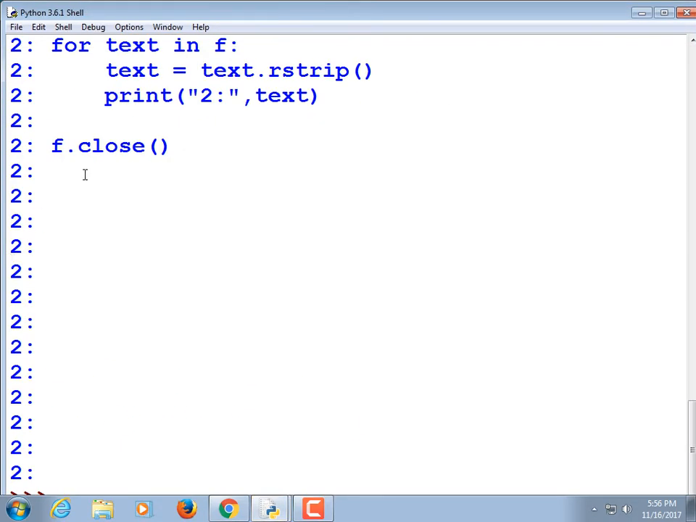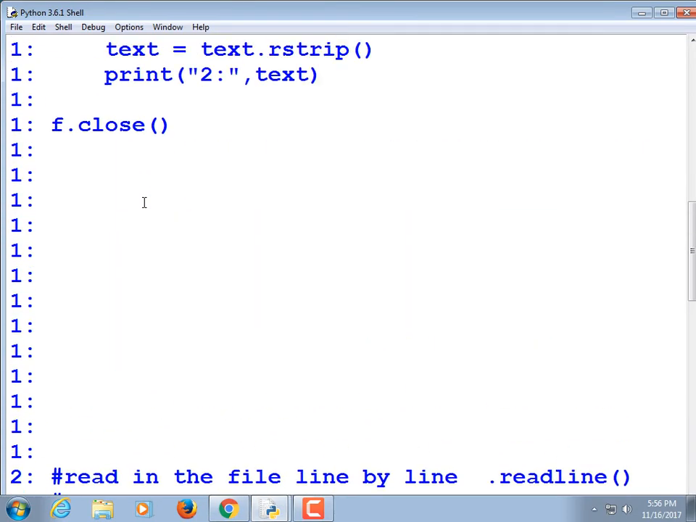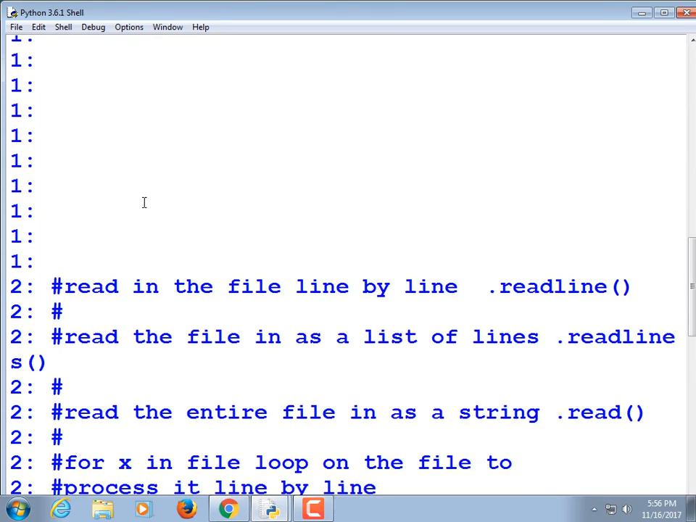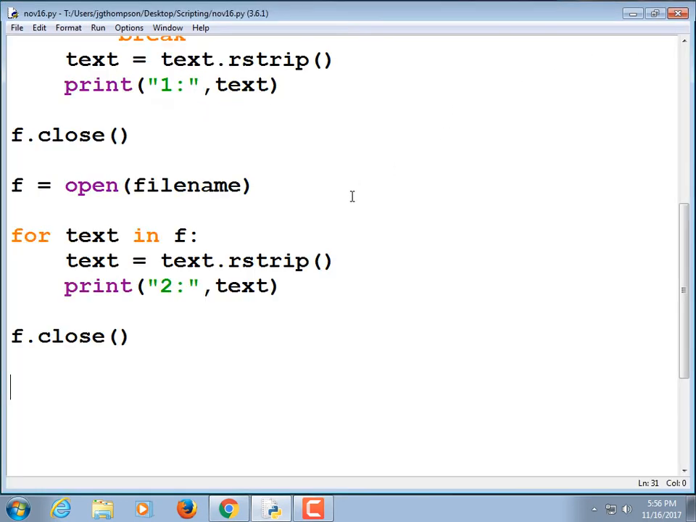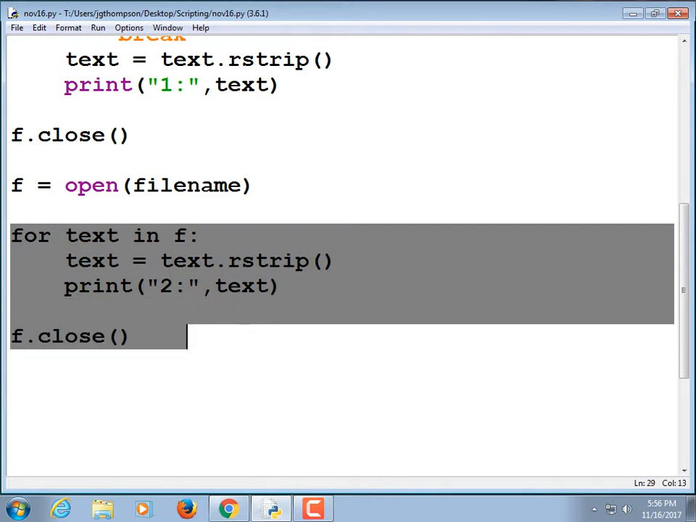Alright, it printed them all out. There's 1 and 2. Those are our 2 methods of doing it. Given the choice, I would do this. I don't see any advantage to using the readline method at all.